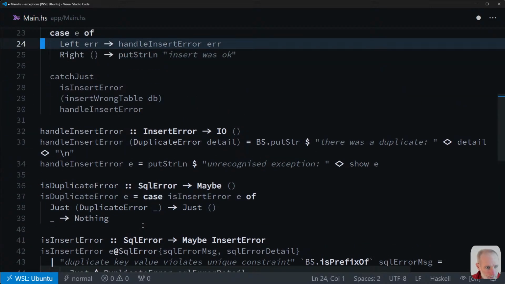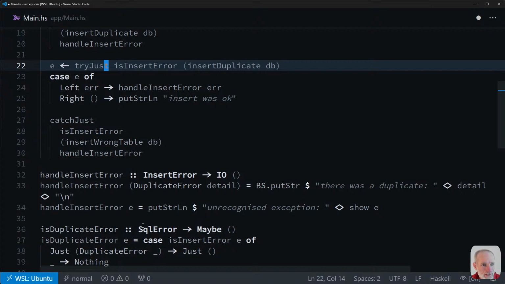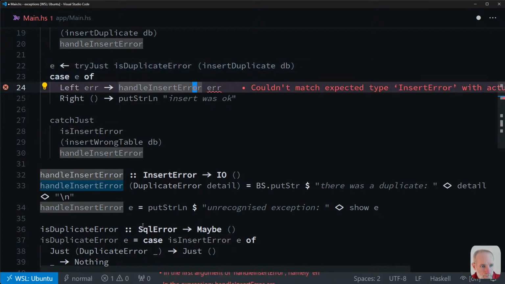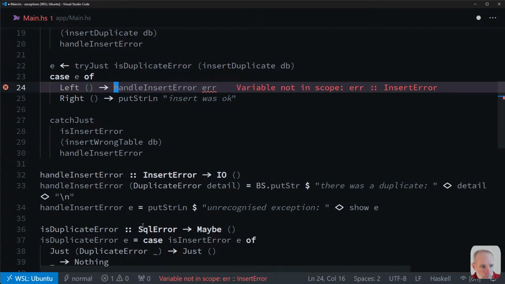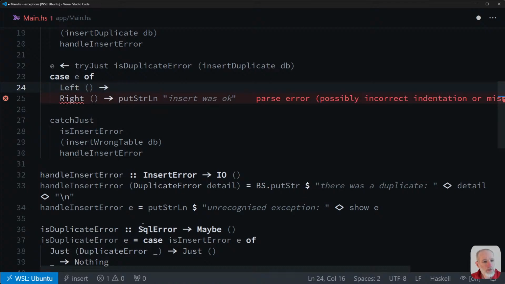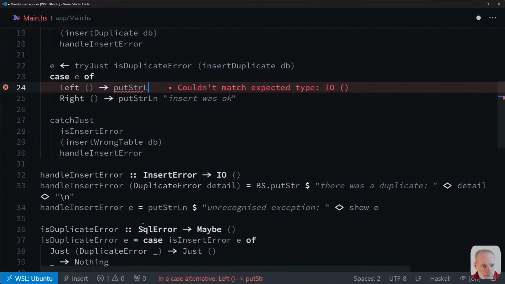Okay, the reason for writing that is so that I can now say is duplicate error. And then we won't call this stuff. So left, we also get unit back because I've now told it the result of is duplicate error is IO of unit. So if we get an error, we could say putStrLn there was a duplicate. Now I've chucked away the detail of the duplicate, but that's okay, I think.